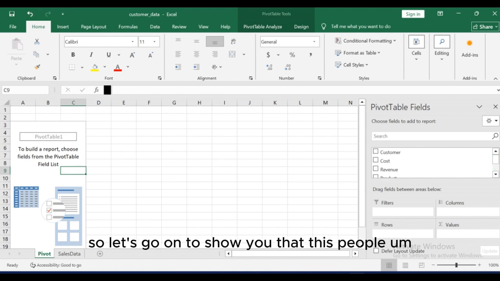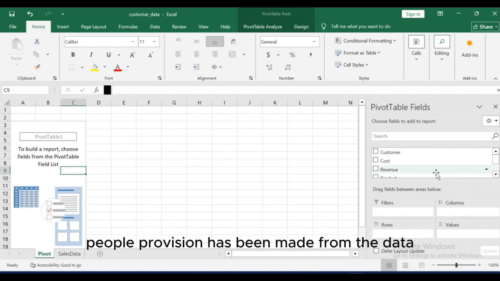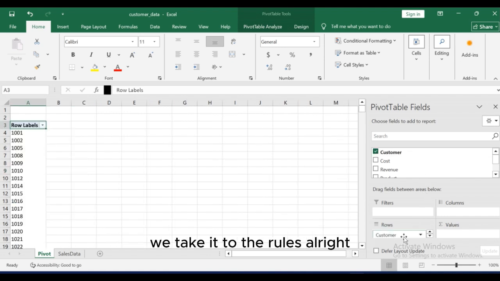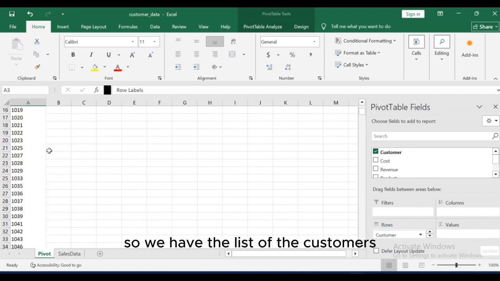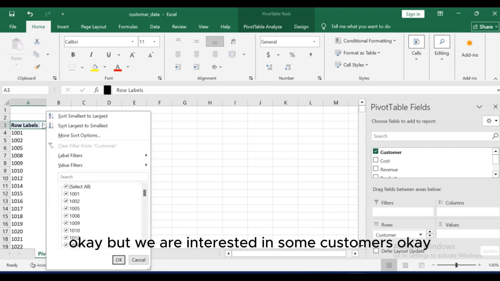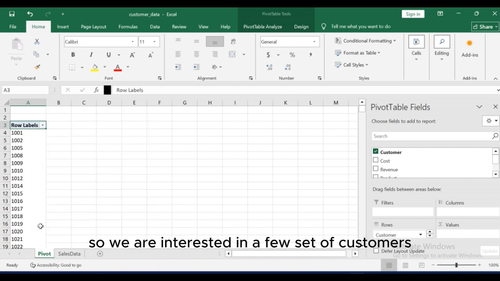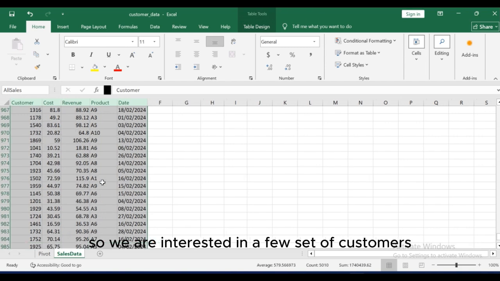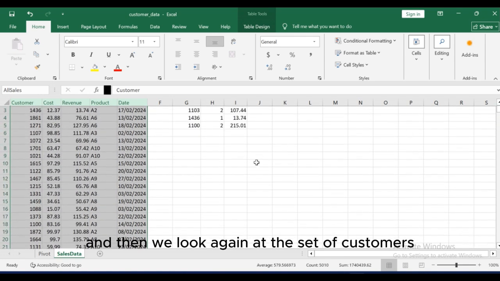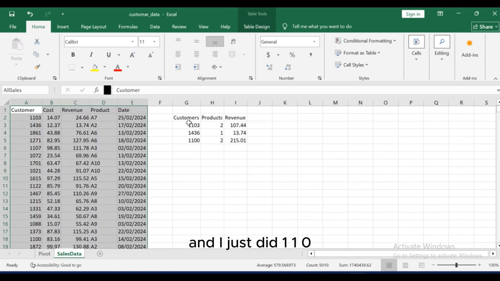That goes to show you that this pivot table provision has been made from the data we had itself. So the first thing we'll drag in is the customer. You take it to the rows. So we'll have the list of the customers. But we are interested in only a few set of customers. So I'll just take this up and then we'll look again at the set of customers we're interested in.